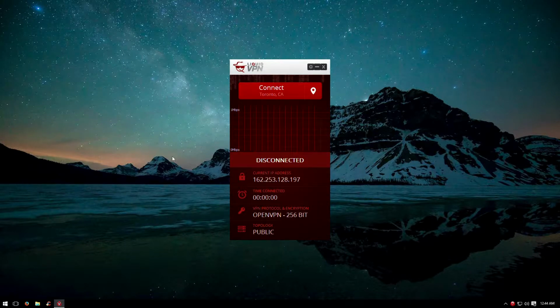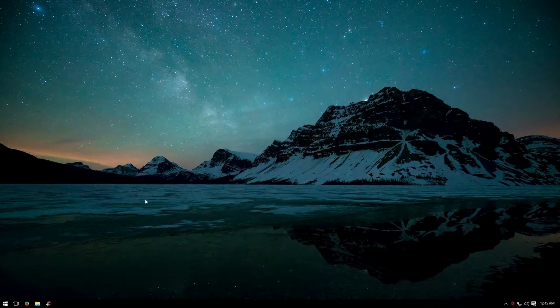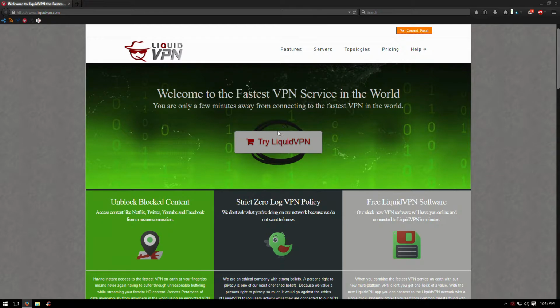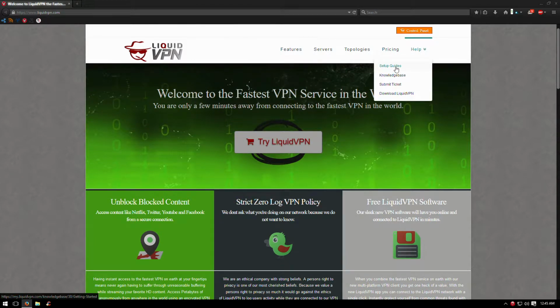So the first thing that you need to do, obviously, is actually download the client. So I'm going to go ahead and minimize the client for now. I'm going to bring up Firefox. You can bring up Internet Explorer or Chrome or whatever you're using. And let's head over to the liquidvpn.com website. Just going to type that in there. And we'll just go ahead and go to setup or help and then download LiquidVPN.